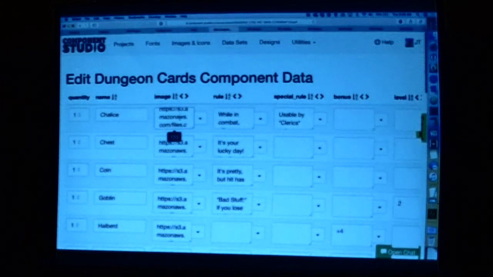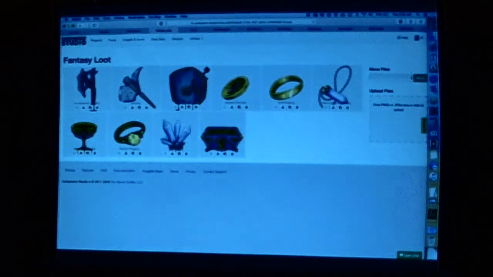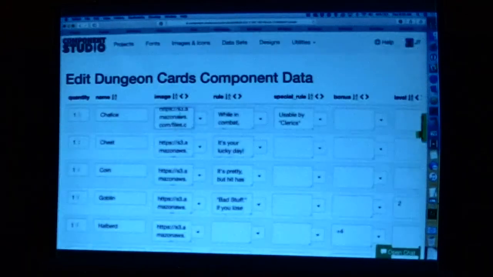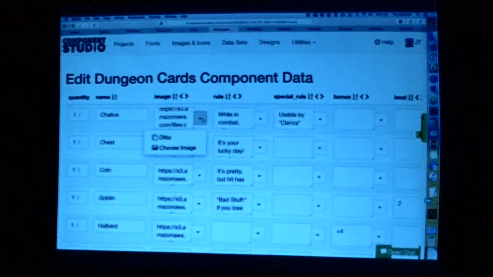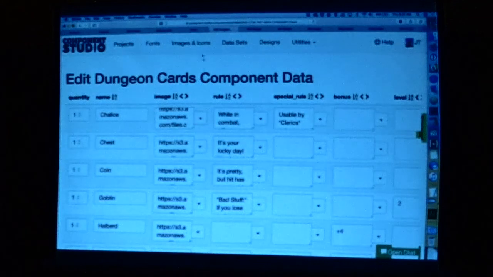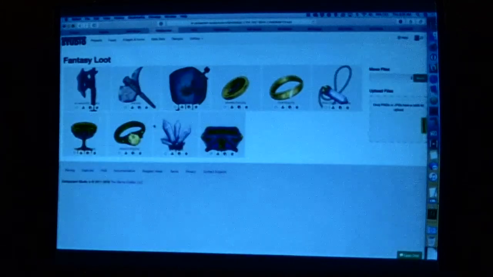And how I got that URL in there was that I uploaded an image into Component Studio. So Component Studio can just host your images for you, which is very useful for a lot of reasons, which we can get to later. But then once you have that, you can hit this little drop-down button, or if you're doing it in your spreadsheet offline, you can just hit this copy button right here, and it'll give you the URL to the image, just like that.